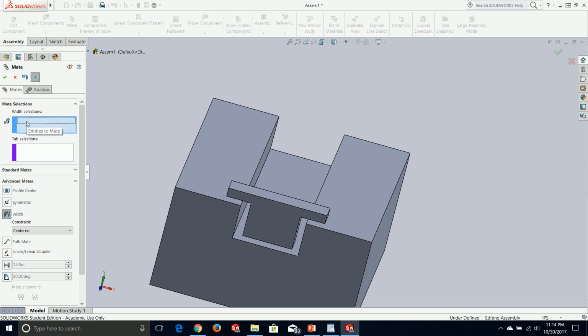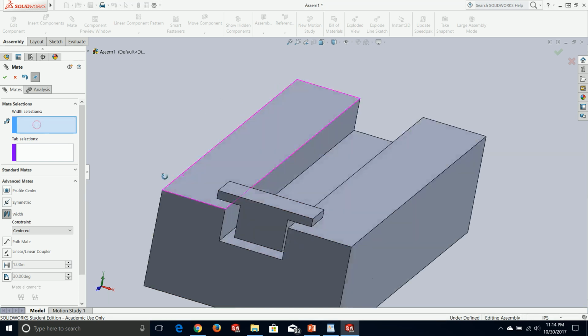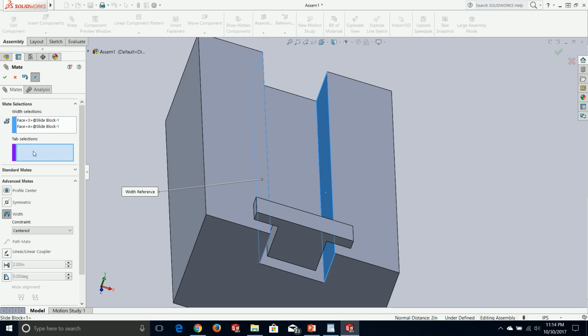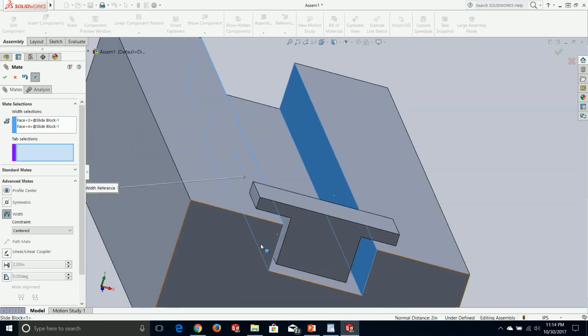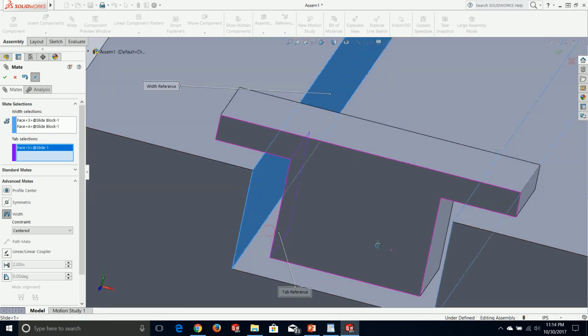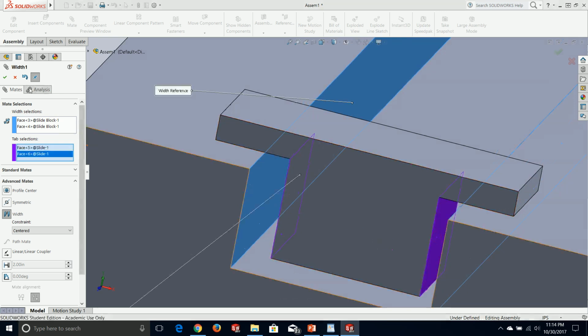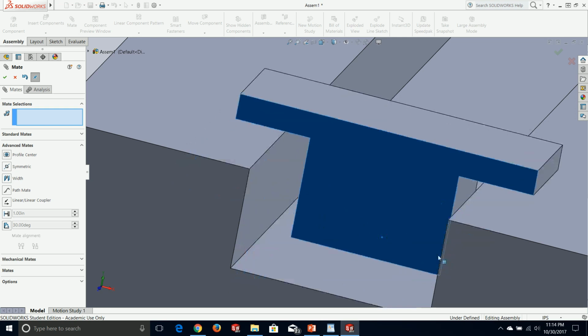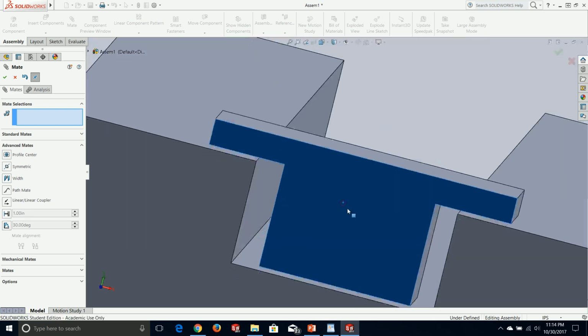selection box. I select two entities to set the width. So I want to split these two walls here. So I'm going to use both these to set the width of the mate. And now I need to give two tabs that will split the difference between the two walls that I selected. So I'm going to select this wall and this wall, and that adds the width mate. So I can move it up and down, but I can no longer move it left to right. It'll always be in the center because of that width mate.